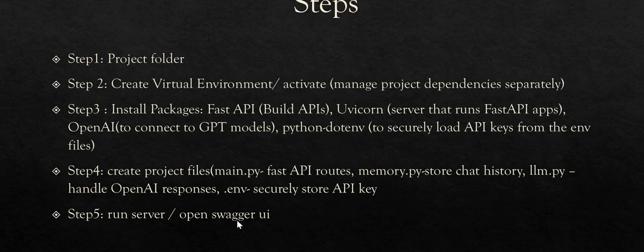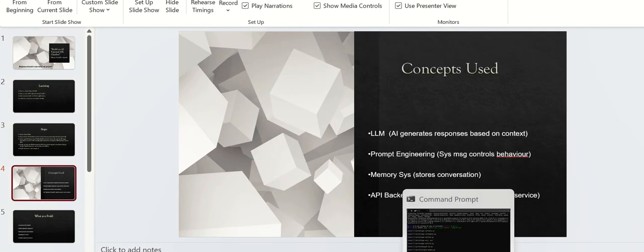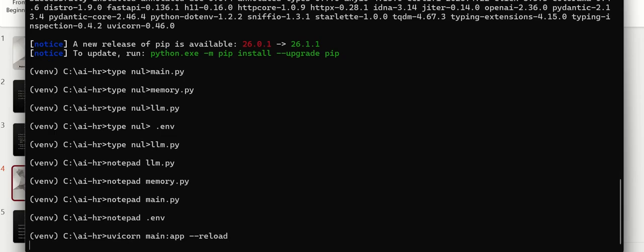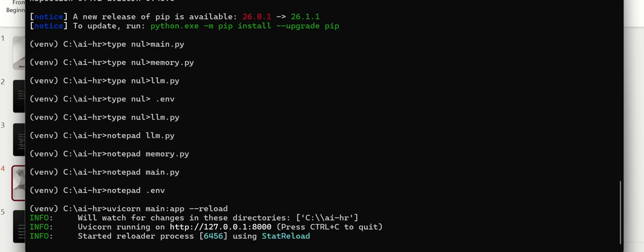After creating all these project files, next is run the server. So let's run the server now. Let's go to our command prompt again. So as I said, Uvicorn is our server. Main is the file name. App is your FastAPI object. And reload will do what? It will automatically refresh the server when the code changes.